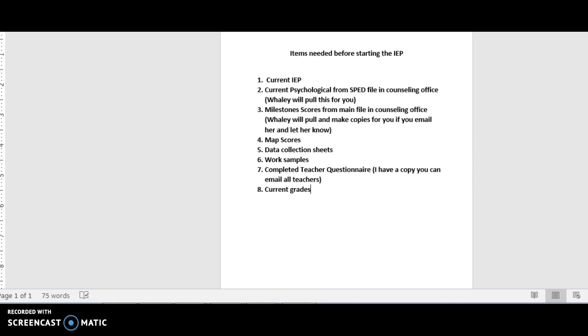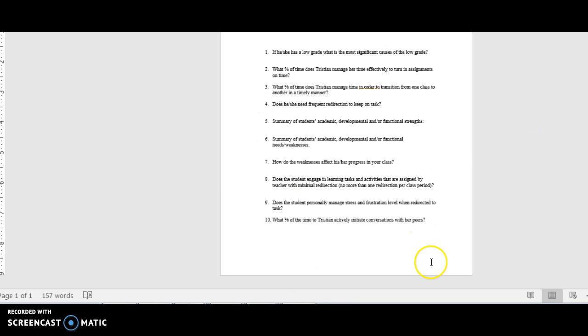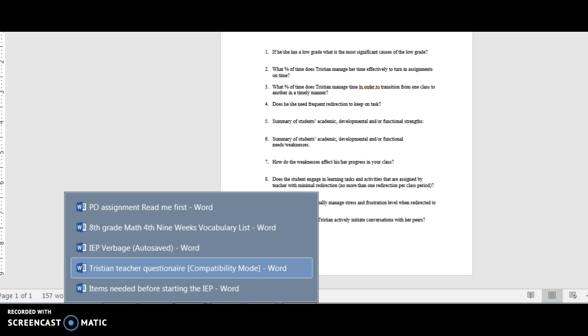You need the students' MAP scores, their data collection sheets that you've collected, work samples, the completed teacher questionnaire, and I'll send you a copy of that. I'll send you a copy of all these documents so you'll have them, and their current grades. Let me show you what a copy of the teacher questionnaire looks like. This is one that I sent to my students' teachers, and I send this to all their teachers. It gives me some information that I wouldn't know because I'm not in the classroom. So the teacher would fill this out and get it back to you, and you can compile the information.